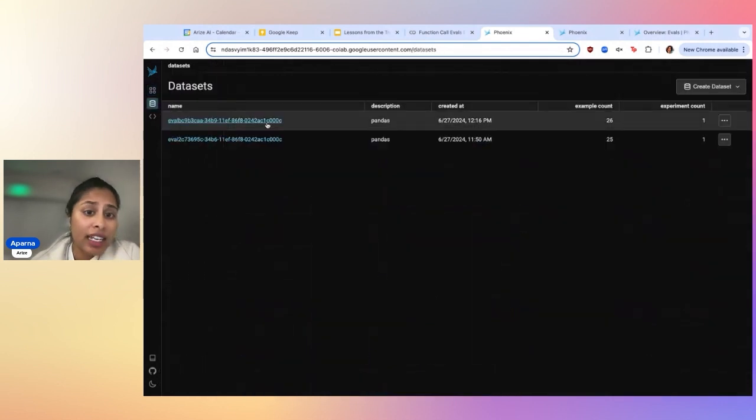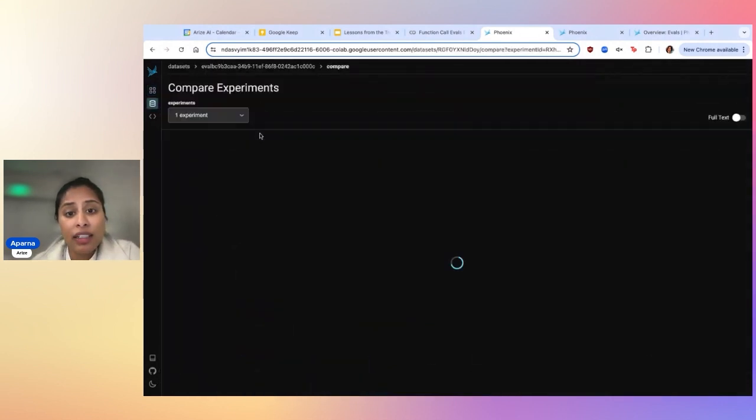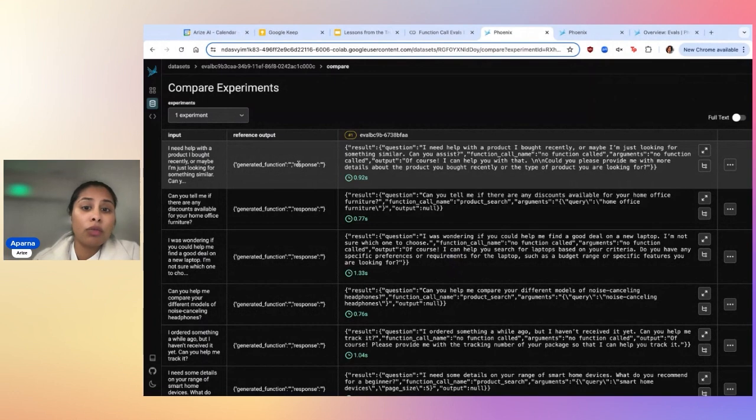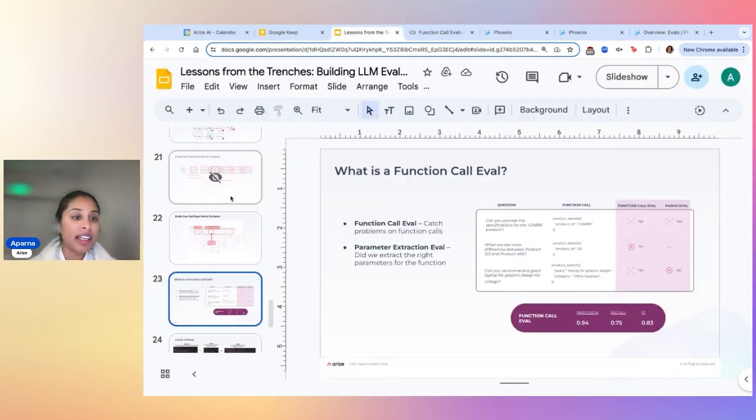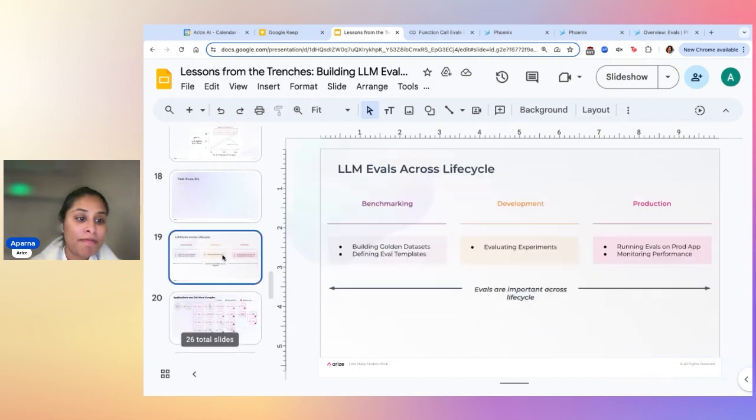What these data sets essentially allow me to do is run experiments. So I can run experiments where I'm iterating on the prompt template on those bad examples, or iterating on the function calls, however you want to make those changes. And then you can compare side by side the generated output versus the actual reference output.